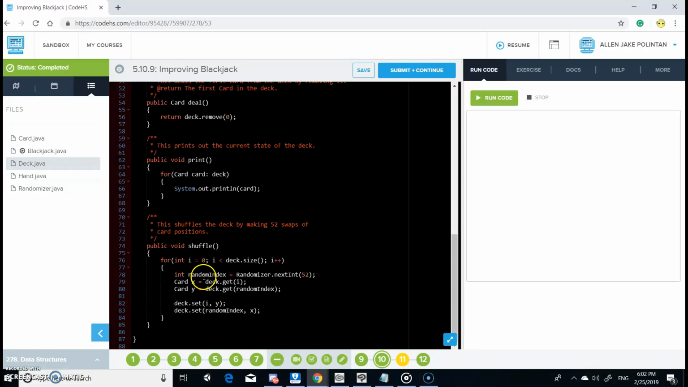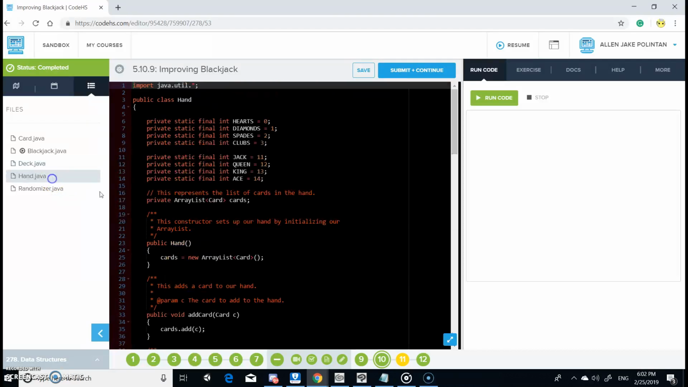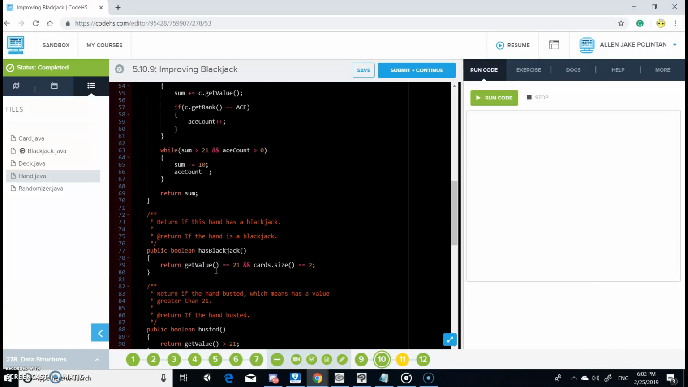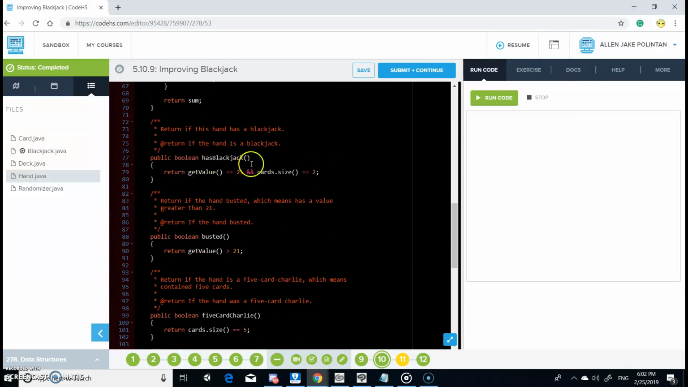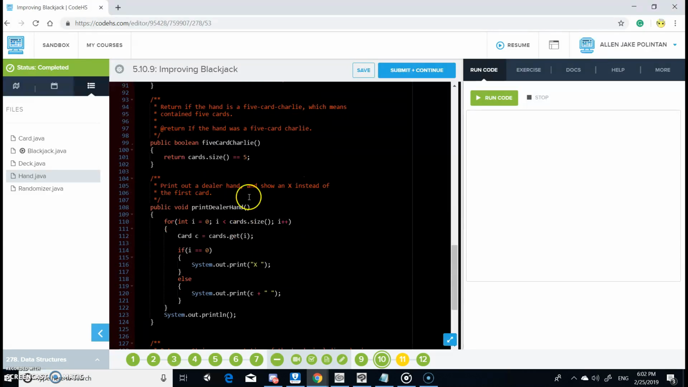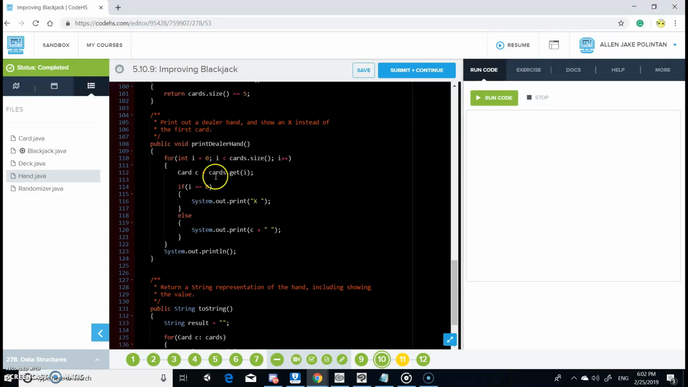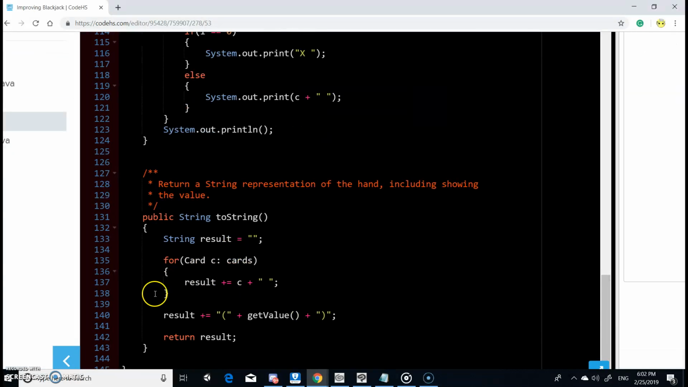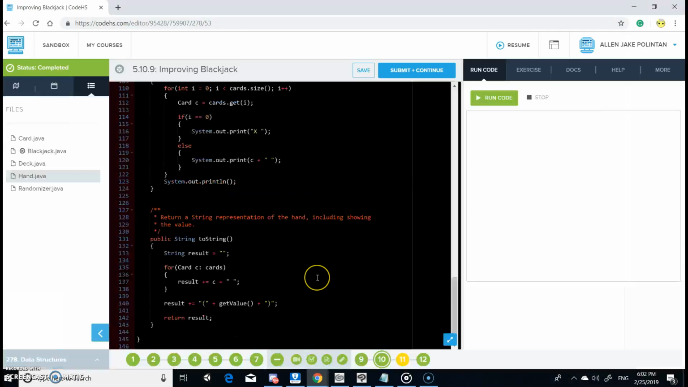This is a shuffle method. It goes to the randomizer and shuffles the whole entire deck. And for the hand class, it adds a new list for the player cards or the dealer cards. This is just showing if you have a blackjack, and this is if you're busted. For this, it prints out every card and just says every card for the dealer. This toString basically goes to all the cards and prints out each value of each one.